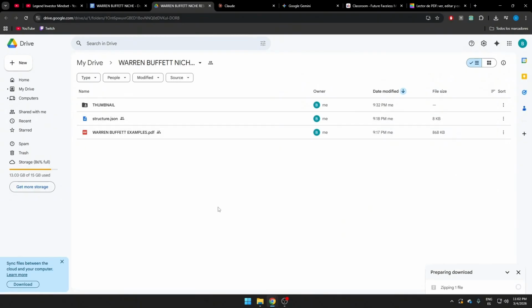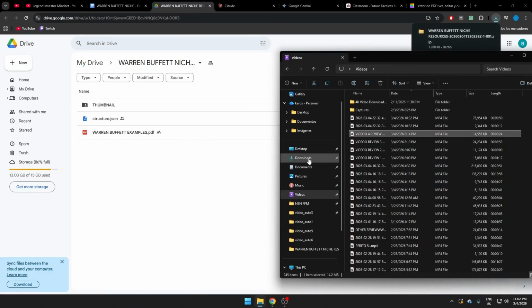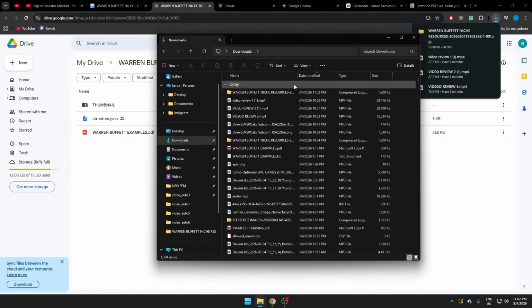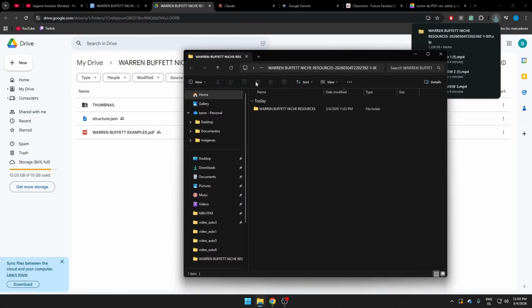Now when you download it, a compressed folder will start downloading. It will download absolutely everything, and as you can see, the folder has already finished downloading. The only thing you need to do is go to downloads, then go to the compressed folder, right click it and extract it. Once you do that, you'll have the final folder ready.